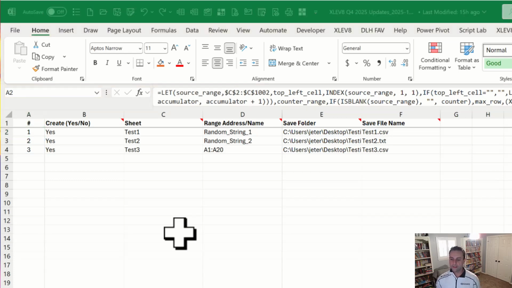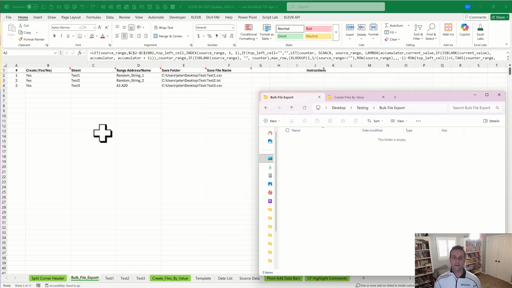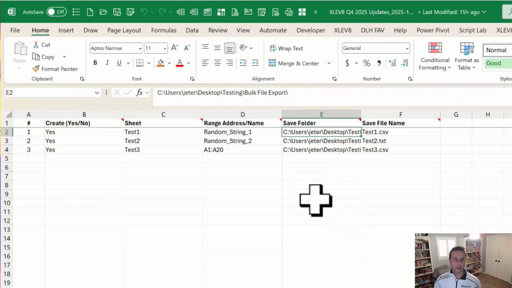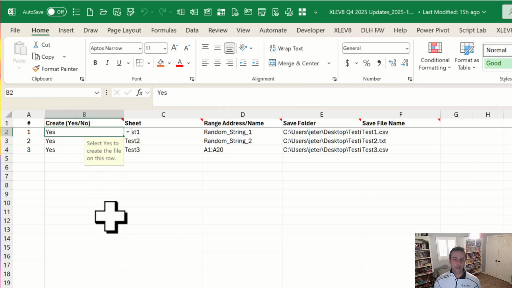Now to show you that this hasn't been run yet, I'm going to come over here and we've got this folder set up for testing purposes. Okay, there's nothing in there right now. That's the folder that we're referring to here in the save folder column. So we can choose whether to create it or not. In case you want to have conditionals, you could have that be a formula. Say, hey, yes, all these, but not this one or whatever, if you're going to reuse it over and over again. What sheet are you going to export?